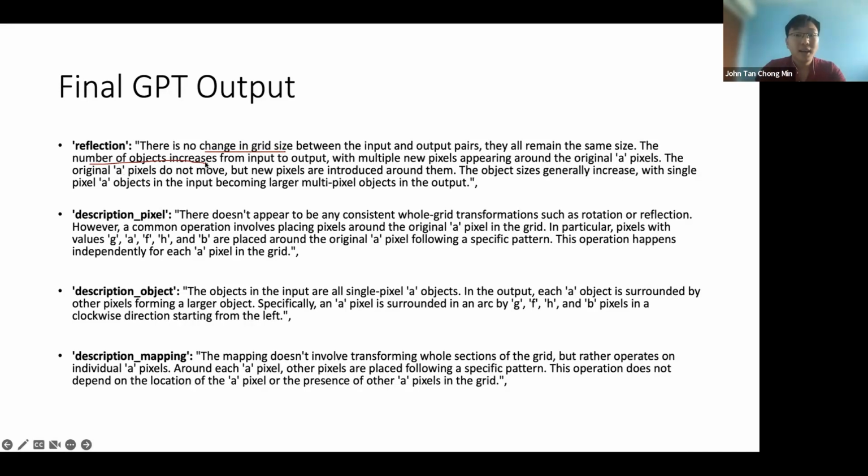But how? With multiple new pixels appearing around the original A pixels. Okay, original A pixels do not move, so this is not a problem of translation. So you can see constant input-output mapping equals no need to focus there. Okay, see, we are trying to eliminate the problem space. We are trying to filter the problem space. The problem is there are so many things that can be done, right? And this reflection is trying to filter the problem space iteratively.